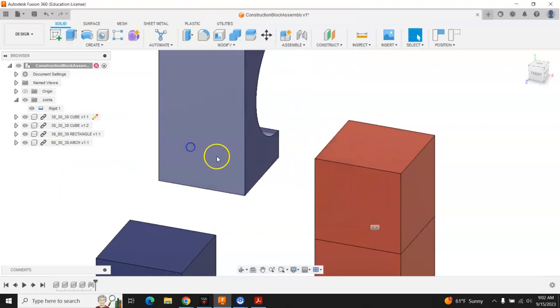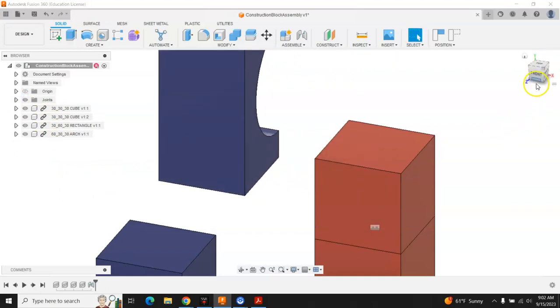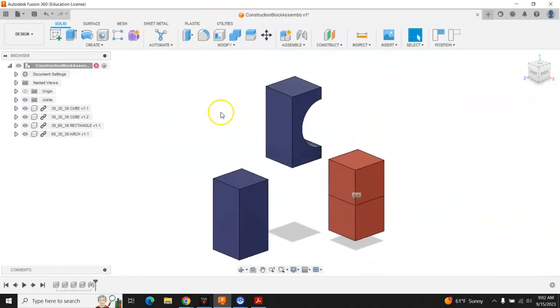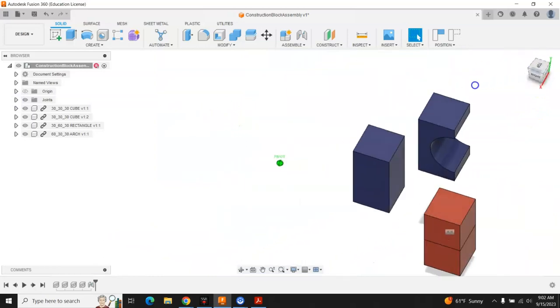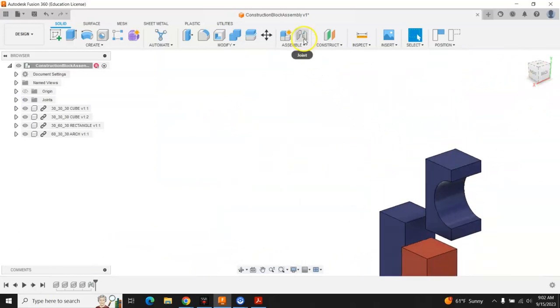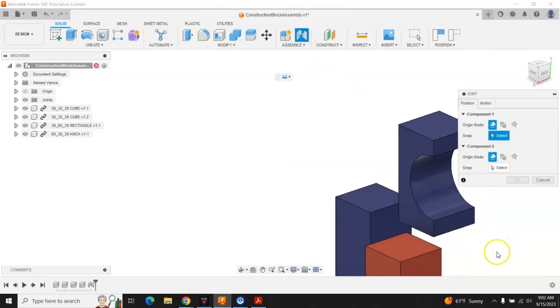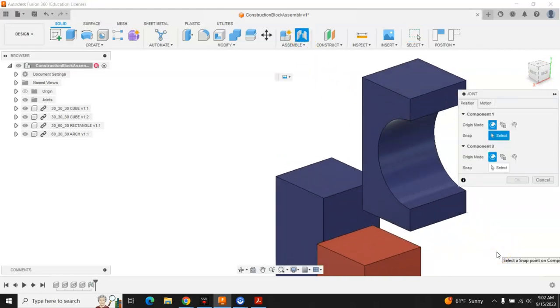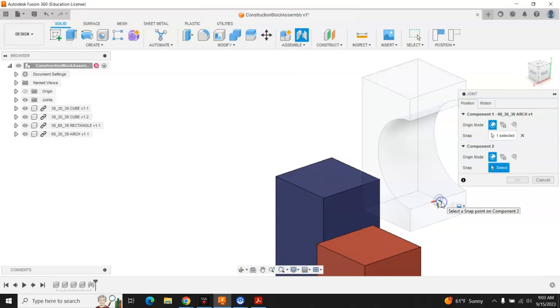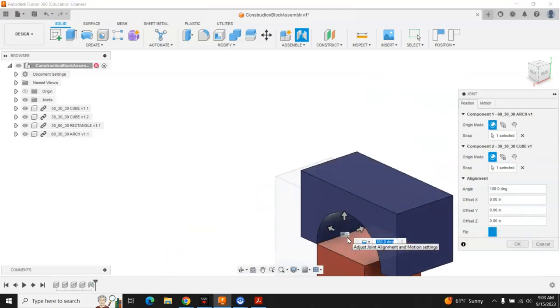Then I can move the block away again. So what I'm going to want to do is make sure I select the right portion to get the outcome that we want for this. So I'll go ahead and click joint again. This time I'm going to make sure I select the inside portion of this, and I want the blue line pointing out. Then on my block up here, I want the blue line pointing up. So what's happening is those blue lines are going to touch each other. So I can go ahead and click to do that.